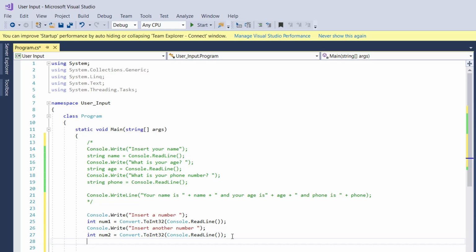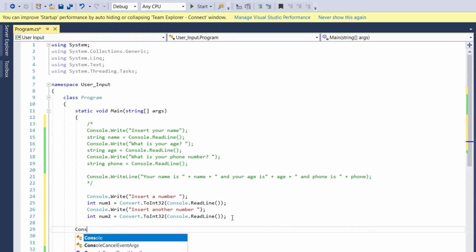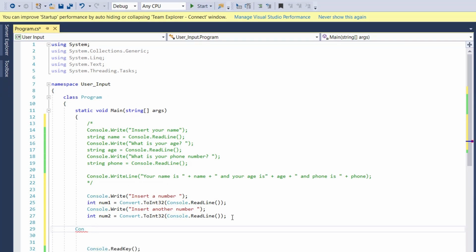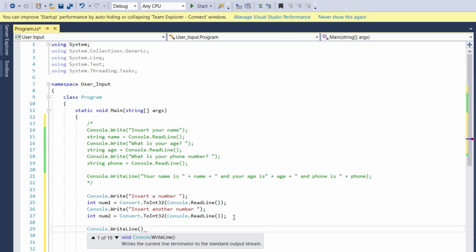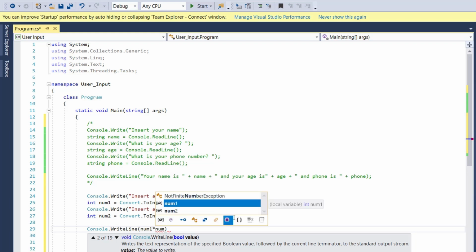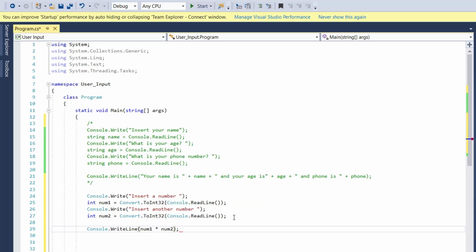Now go ahead and print that out. Say Console.WriteLine. It can perform any mathematical operation you want, whether num1 divide, or num1 plus, or num1 multiply num2, anything you want to do. Go ahead and do that and put a semicolon at the end.